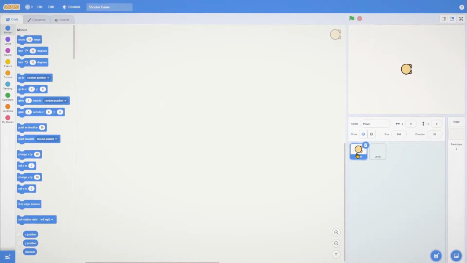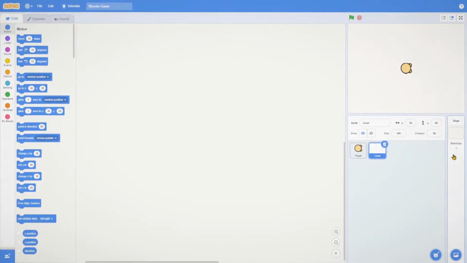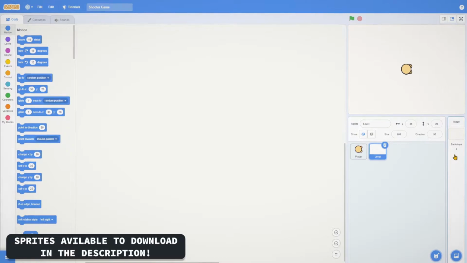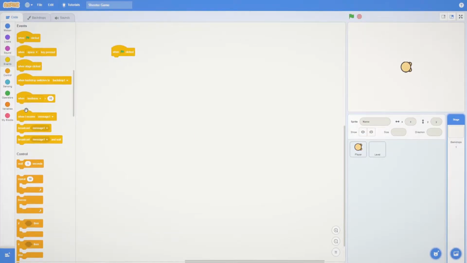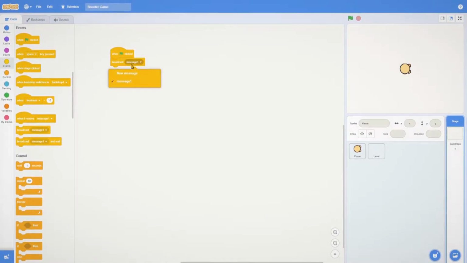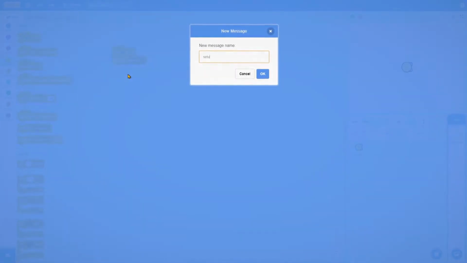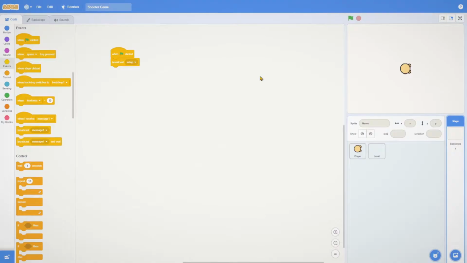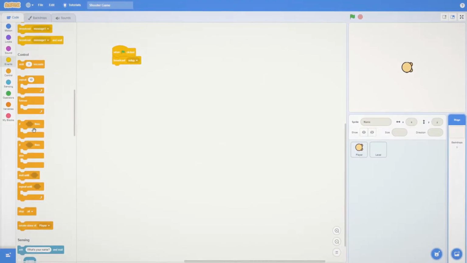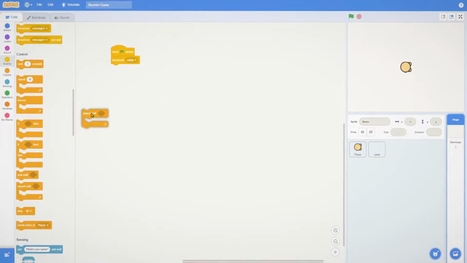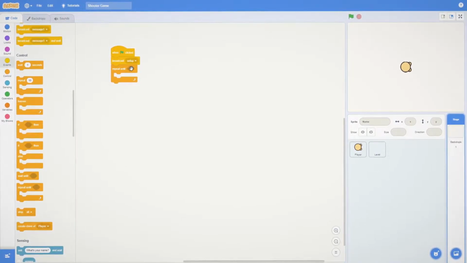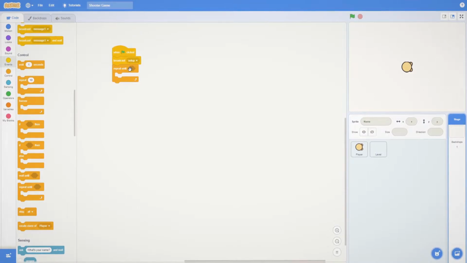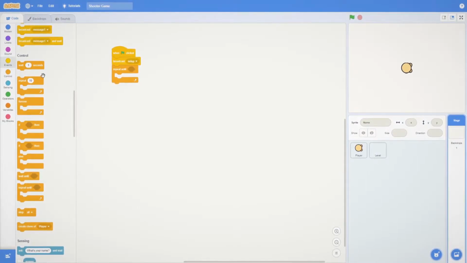To start, I have a player and a level. We're going to create the main game loop, so we're going to go to the stage. We're going to say, when green flag clicked, and we're going to broadcast the message setup so we can get all of our sprites ready. And then, instead of using a forever loop, I like to use repeat loops. So then, eventually, we can put something in here to specify when the game is over. But for now, we'll leave that empty so it goes forever.